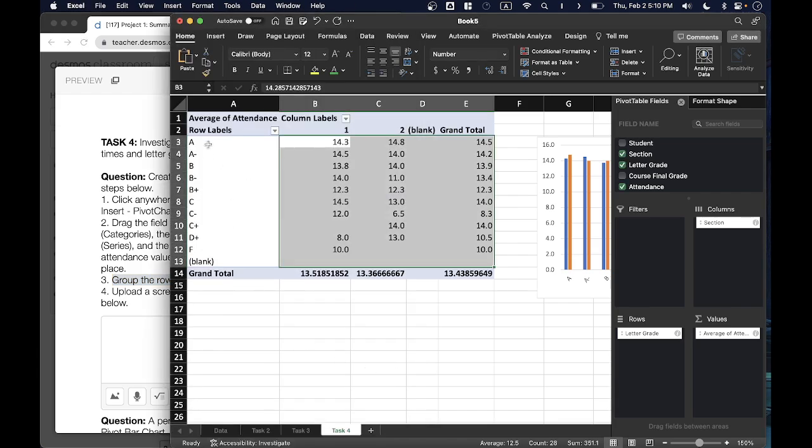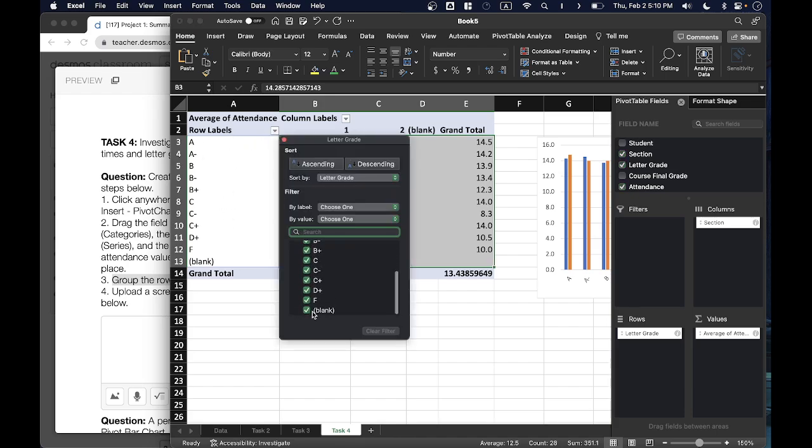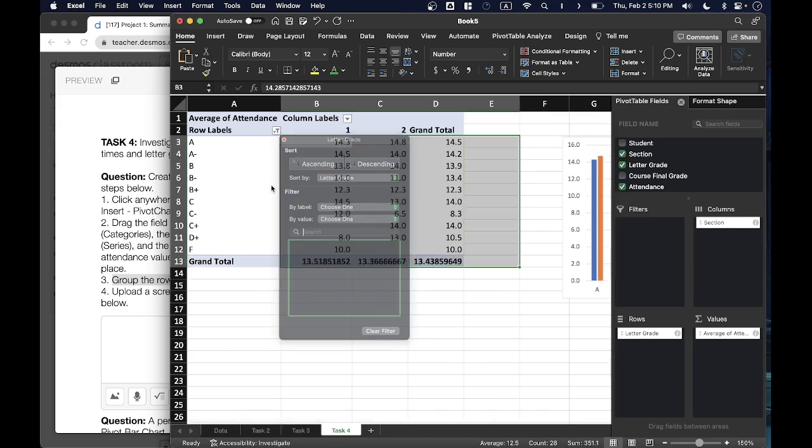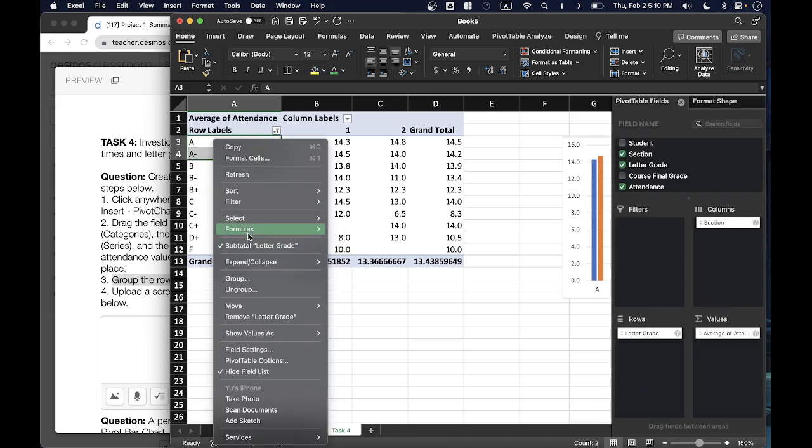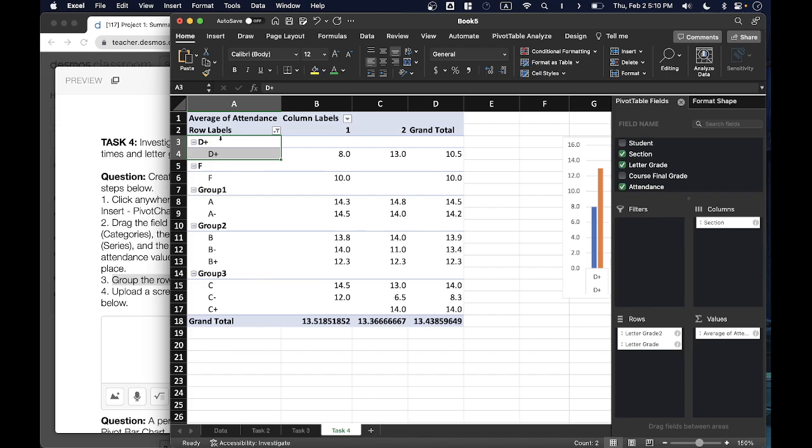Similar to task number 2, we have these letter grades, so we just need to group them. I'm going to first uncheck the blank because I don't need that. I'm going to get rid of that, and then I'm going to group them. So select A and A minus and group them. And then I think Excel automatically groups the rest for me because I did something similar in the past. If it didn't, then you just have to group yourself manually. Or if it grouped incorrectly, make sure that you ungroup and redo the process.